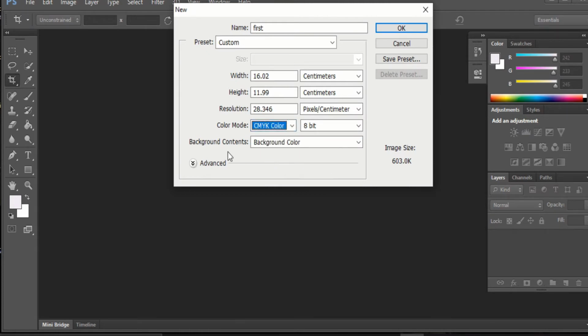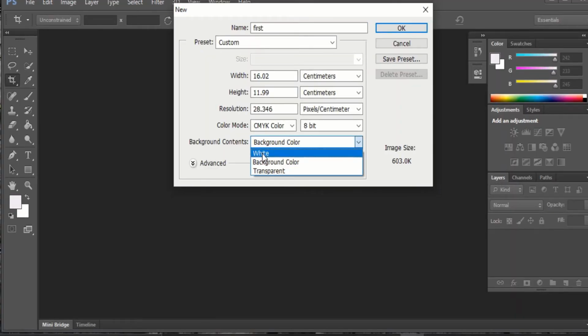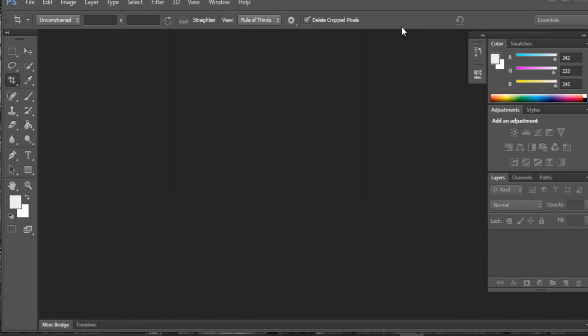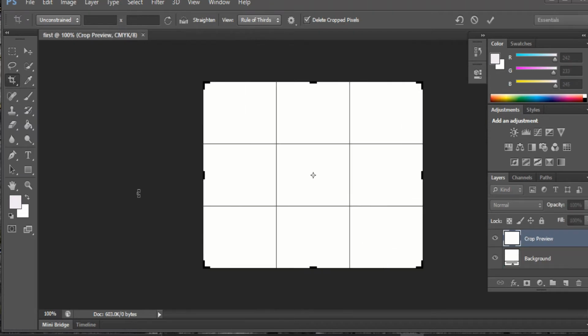After that, you can also choose a background content. In the background content also, there are many options available like white, background color, and transparent. You can choose the background from here. Mostly we prefer to choose the white background. So let's choose white and click on OK. After clicking on this OK button, a new page will appear in your document area. This is what we call the document area.